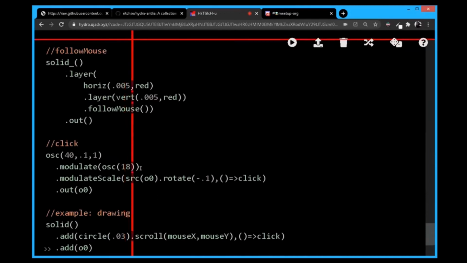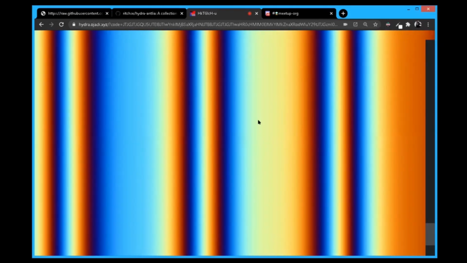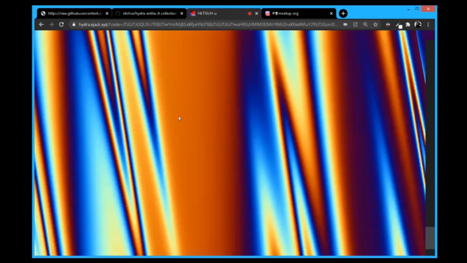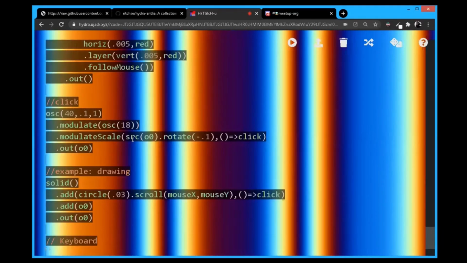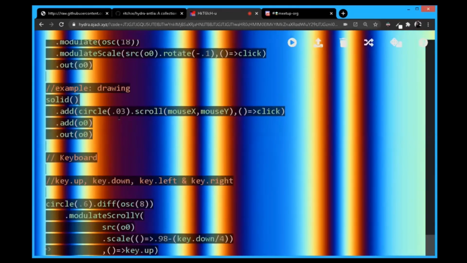We also have click. If you listen to the variable click, when you click, it goes from 0 to 1. So you can use it to have interactive stuff that does something when you click. A nice example I like is drawing. Basically, you have a circle that follows the mouse, and when you click, you ask it to add, so that you can draw.